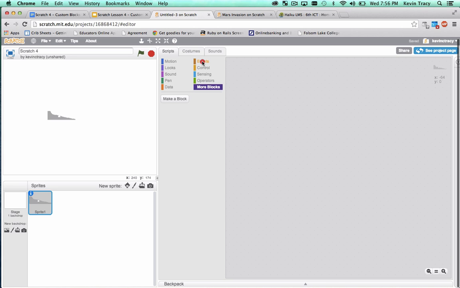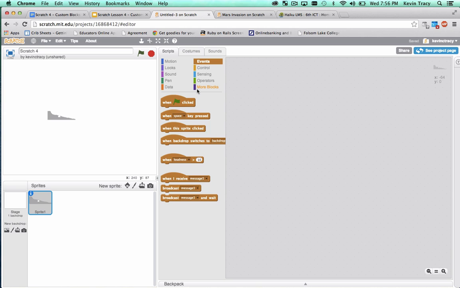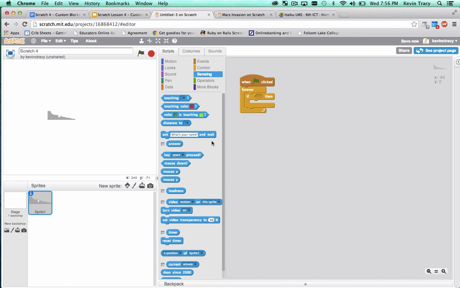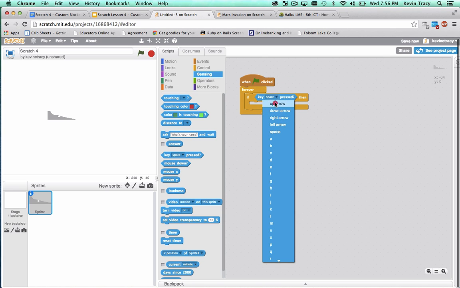So, first thing we need to do, of course, is we always need to start off with an event. In this case, it'll be when the flag is clicked. And because it's the motion, we will use the forever tag. We want to know that this works out forever. So let's start out with the motion of up. We need to use the key pressed. This is stuff you should already know. Up, we use the up arrow.